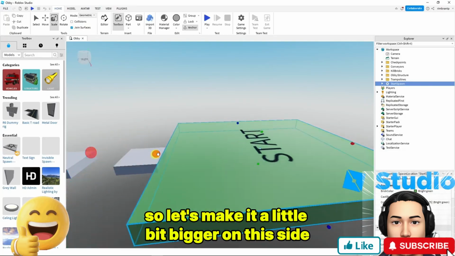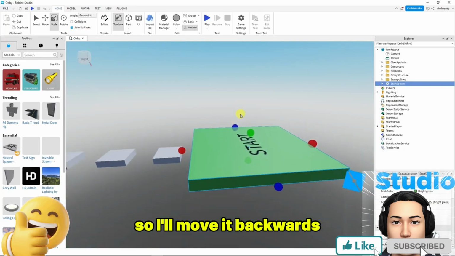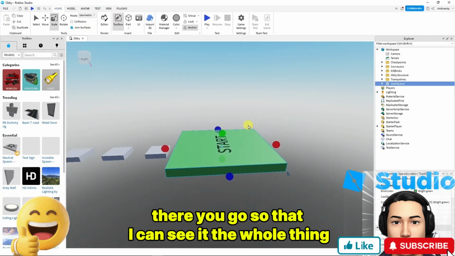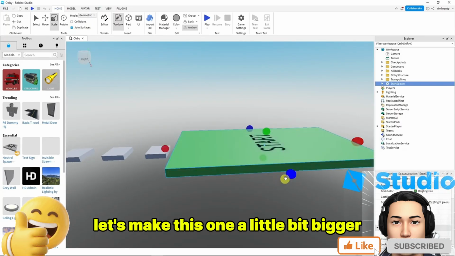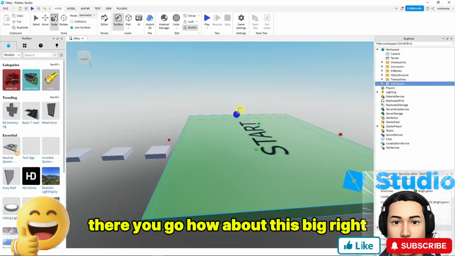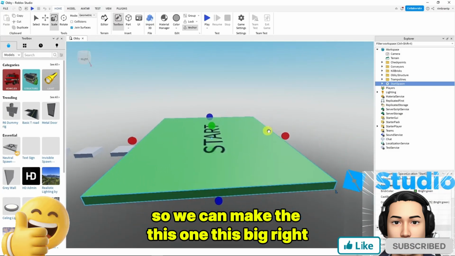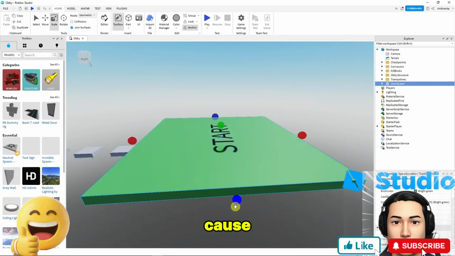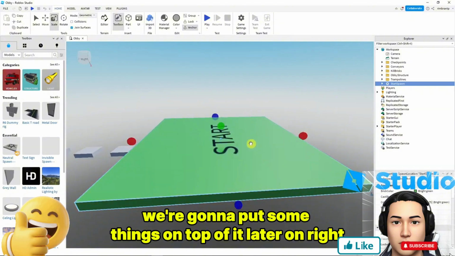So let's make it a little bit bigger on this side. I'll move it backwards. There you go, so that I can see the whole thing. Let's make this one a little bit bigger. How about this big? So we can make this one this big, because we're going to put some things on top of it later on.